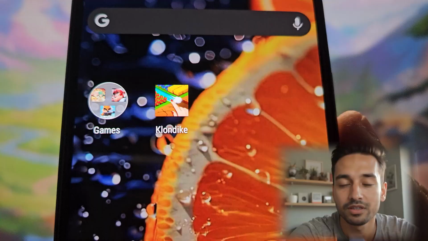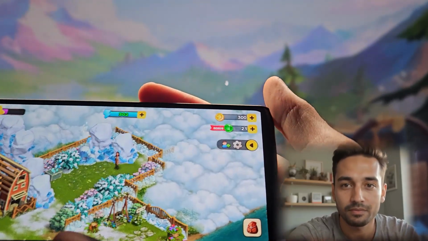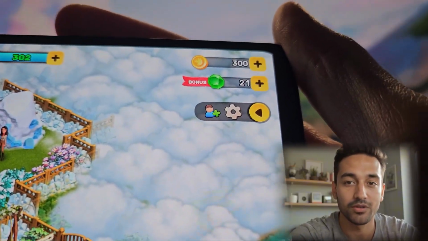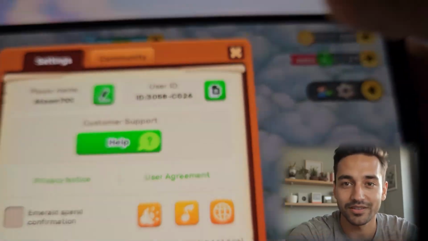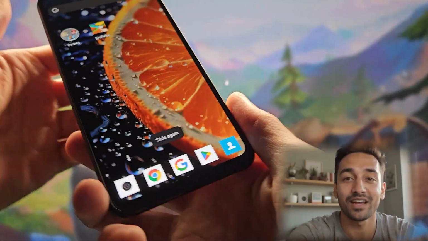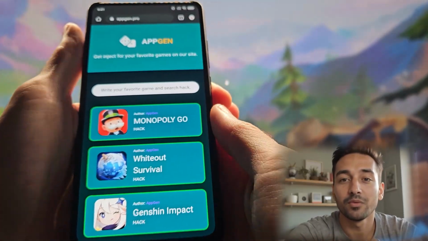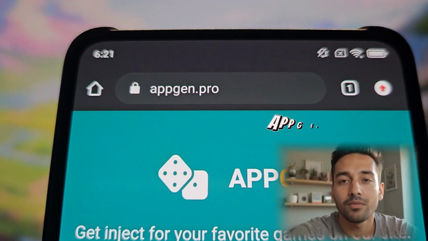Alright, first things first, you'll need your player ID from Klondike Adventures. This is the bit that connects everything, so don't skip it. Just open the Klondike Adventures app, tap on your profile settings, and you'll see your ID there, usually a mix of letters and numbers. Copy it down or take a quick screenshot so you've got it ready for the next step. All good? Awesome. Let's move on.